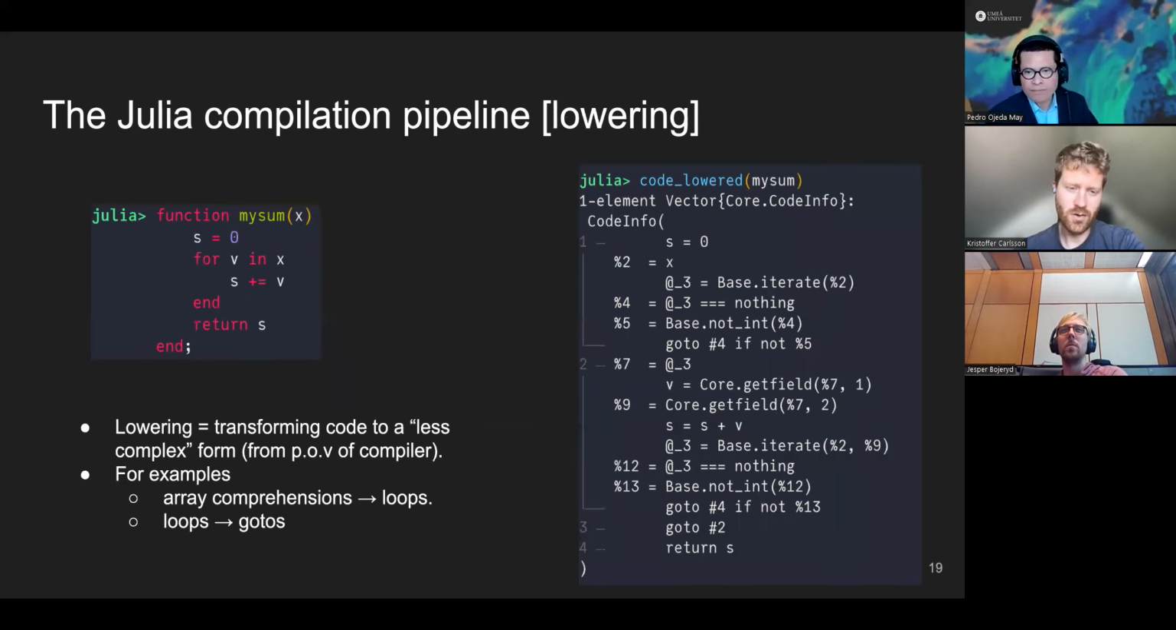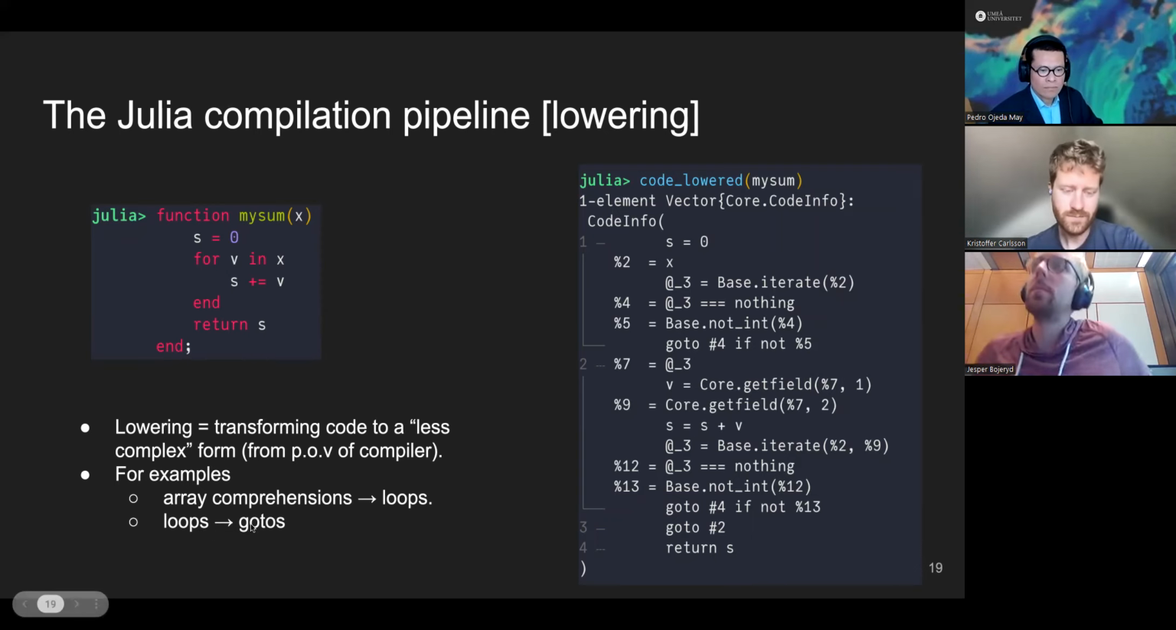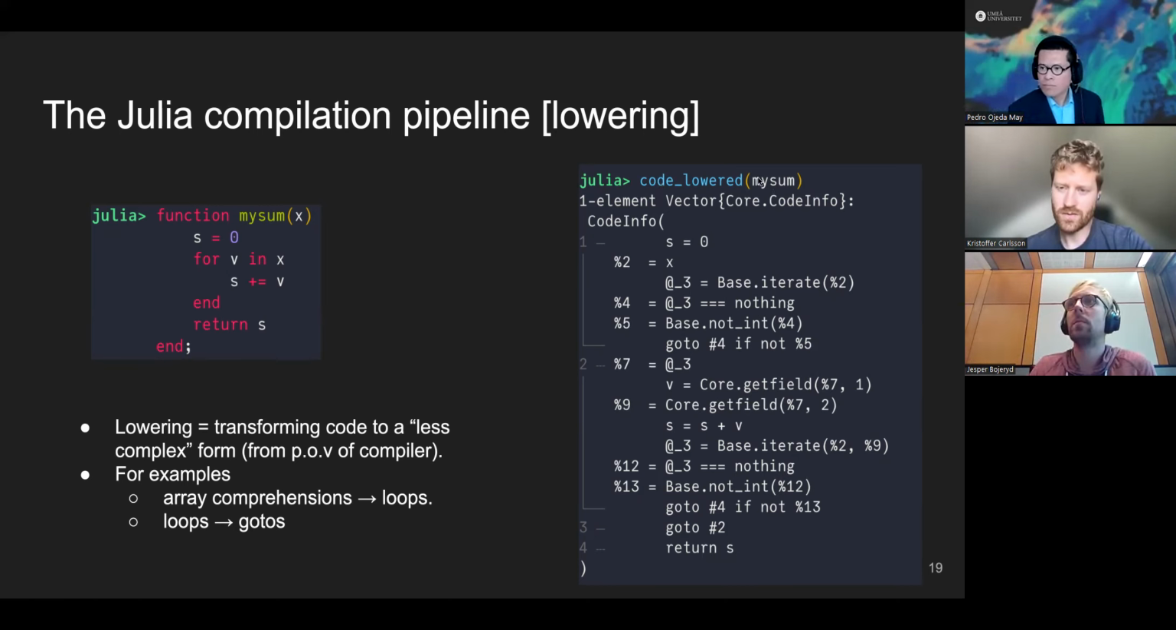Then something happens called lowering. Lowering is transforming code to a less complex form from the point of view of the compiler. An example of that might be if you have an array comprehension, you could write that as a loop, which is a simpler thing. An array comprehension is a higher abstraction. Then a loop could be written as a set of gotos, which is an even less complex form. So in Julia, you can call code_lowered on a function, and the lowered code is going to be shown.